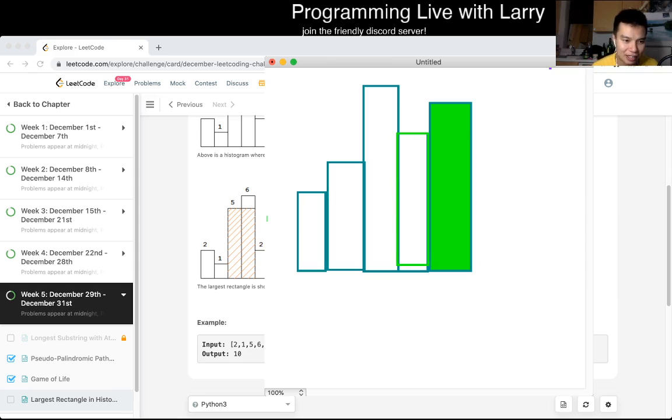Oops, let me use another color. We also want to check, given this height, the longest that can go to the left. So then you have something like this. You also want to check this area. You want to check this area. You want to check this area, right?